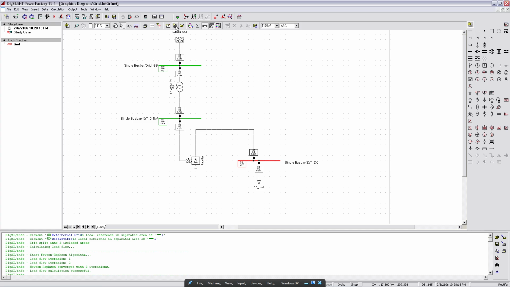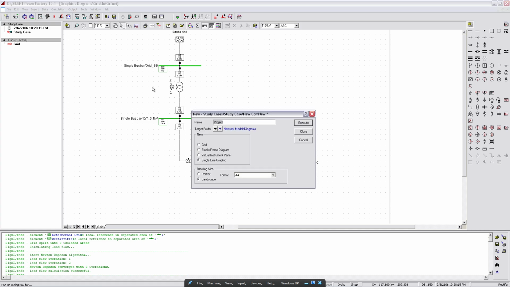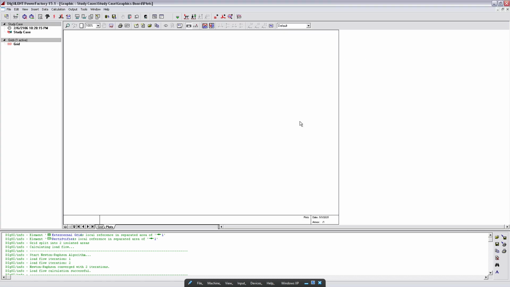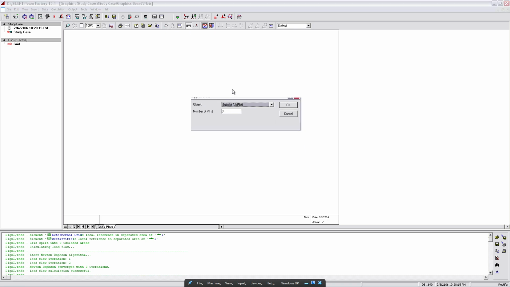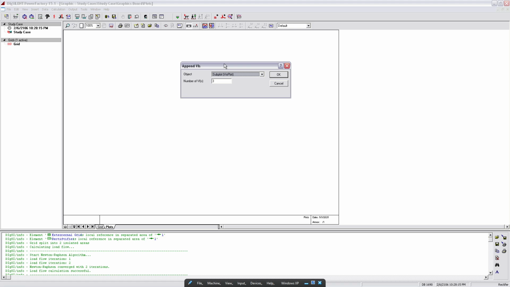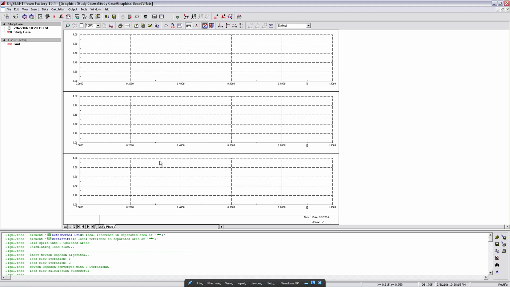Let's insert a new graphic. Select the virtual instrument panel. I would like to call it the plots. Now in the blank window, you can go to the append new VI section, click once. Since I need 3 windows for that, it's already selected here, subplot of 3, click OK.